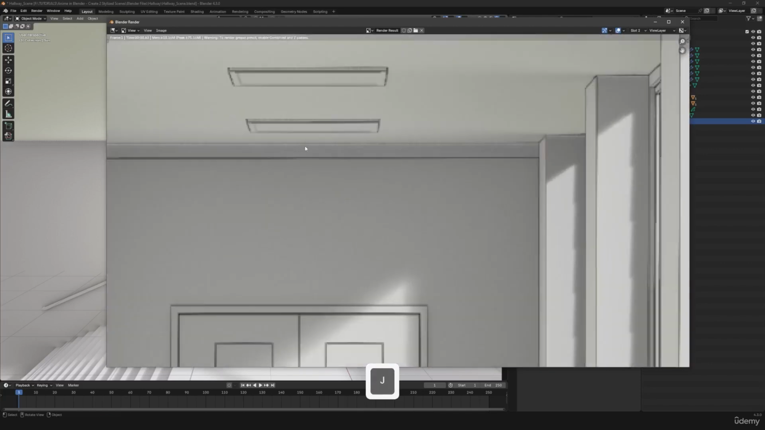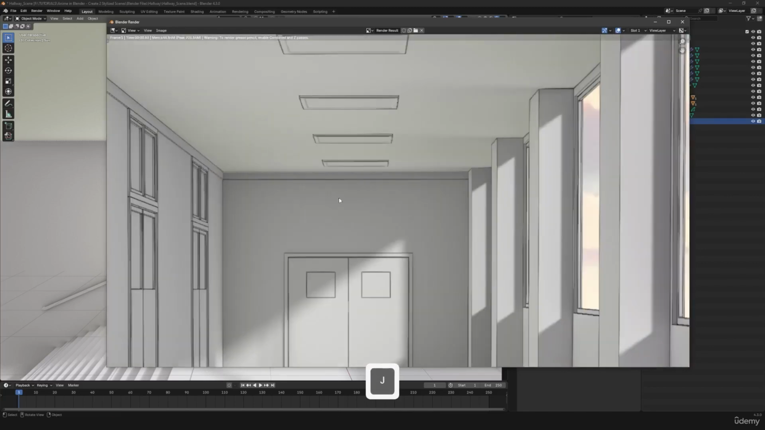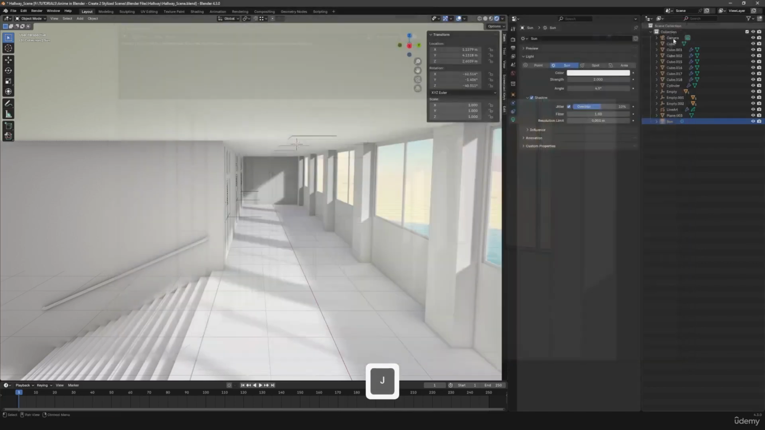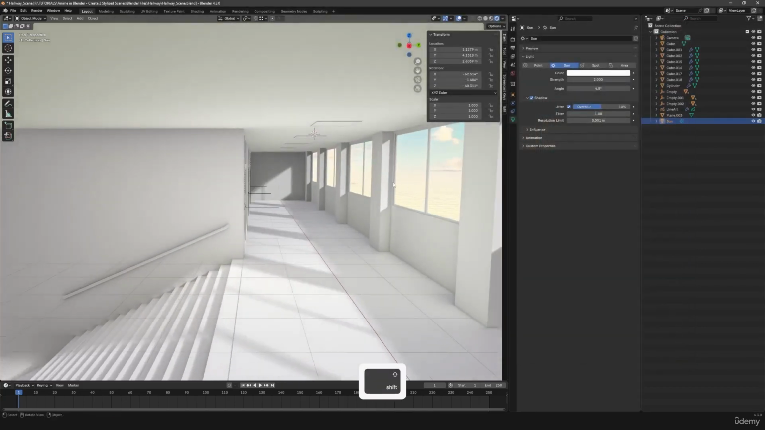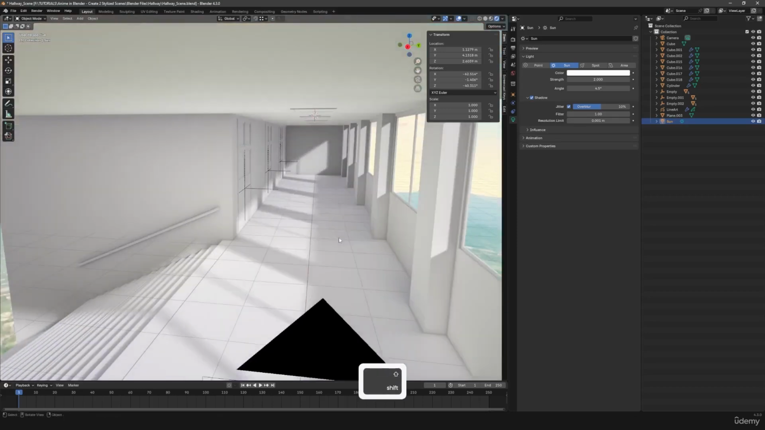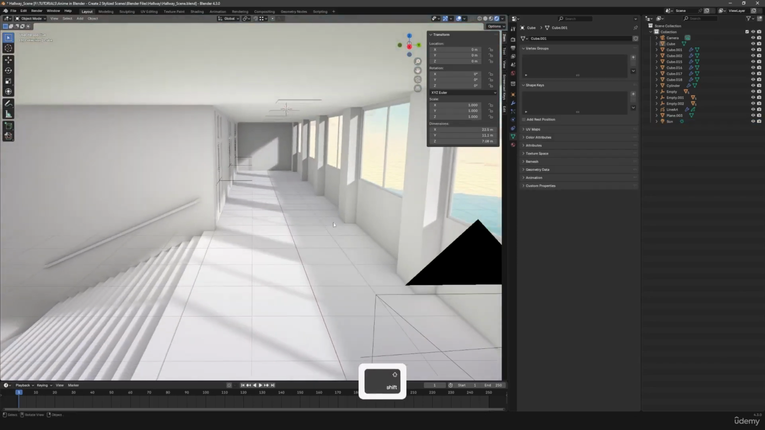We also had some light leaking right over here, which is also kind of fixed. So just enable this option. It is pretty good. And then we can now move on to adding materials. So let's just start from the ground.